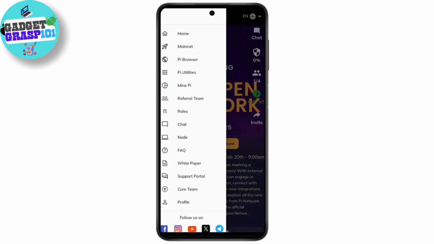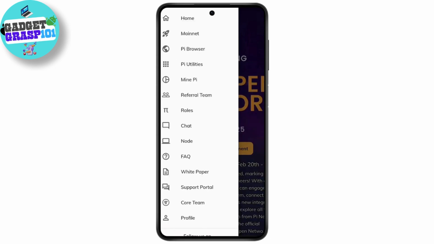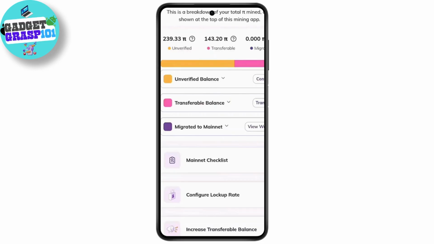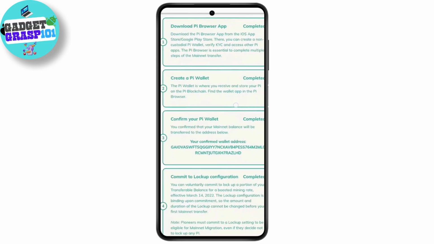You can see there is an option that is Mainnet. To send PiCoins to an exchange, you will first need to ensure your PiCoins are on the Mainnet and that you have completed the KYC verification. So just click on that, and from over here you can tap on this Mainnet checklist and make sure you have completed all of these given steps over here, which will help you to send PiCoin to any exchange.